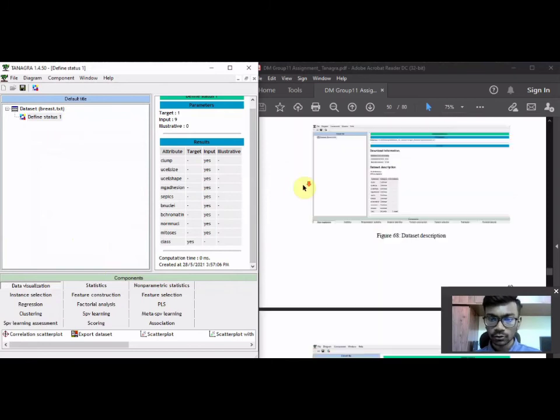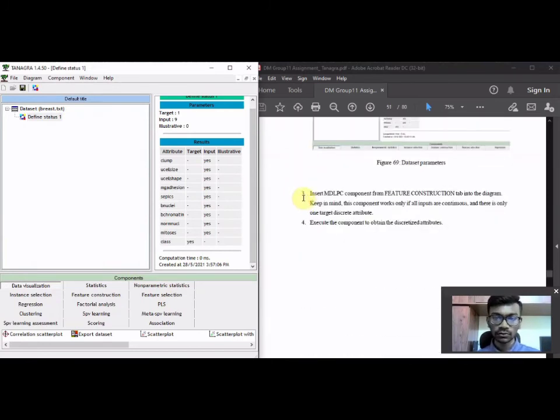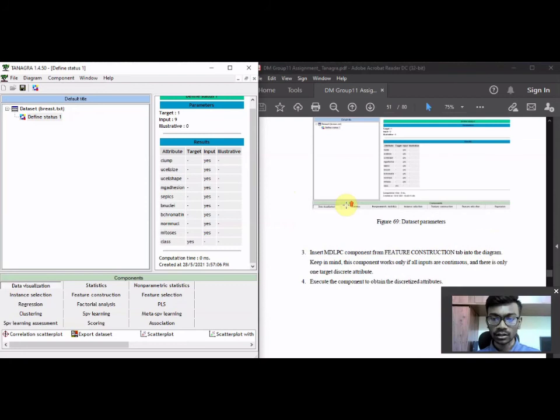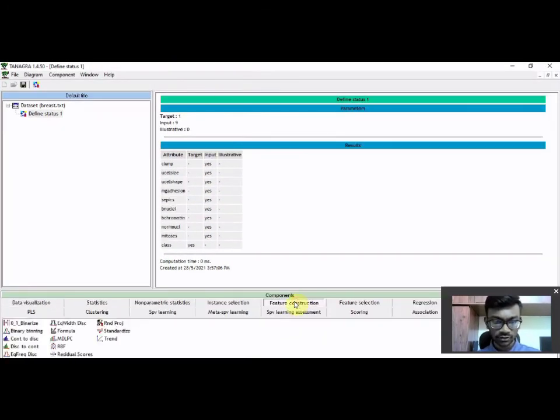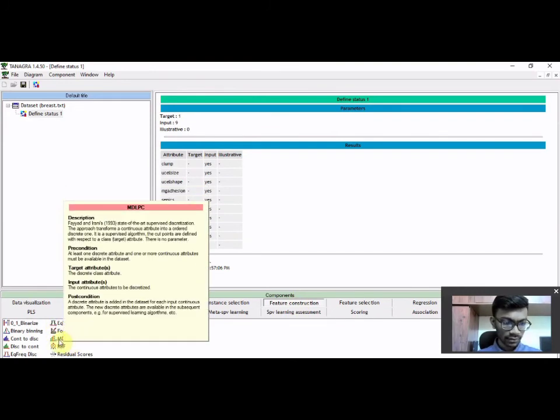Once this is done, we can move to the third step, which will be to insert the MDLPC component from the feature construction tab into the diagram. The component works only if all the inputs are continuous and there's only one target discrete attribute. As you can see, this is a discrete attribute which is inside target, and all the others are continuous attributes under the input. So we are good to go. Let's go to feature construction and insert the MDLPC.